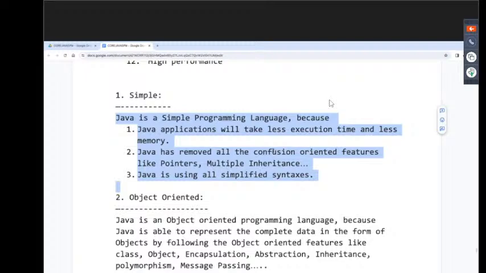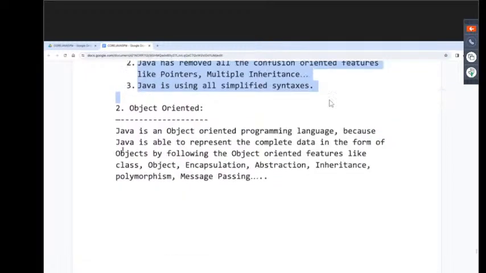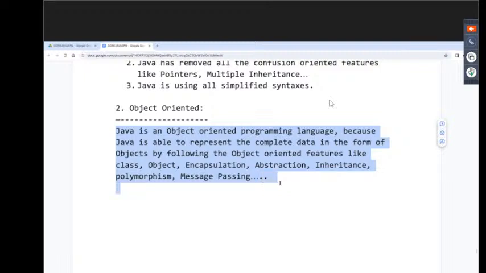After completion of some topics in Java core, I'll start advanced Java, not immediately. Why? Because advanced Java requires core Java basics. Java is an object-oriented programming language. Minimum OOPS I have to complete. Why? Because Java is able to represent the data in the form of objects by following the hierarchy of classes, object-oriented features.